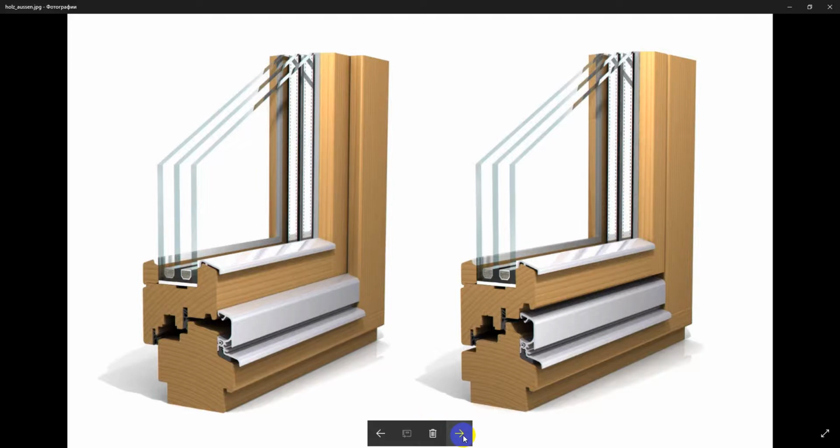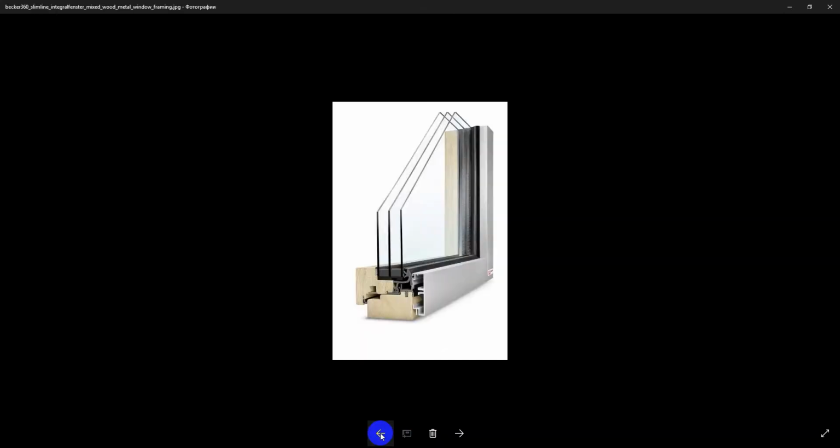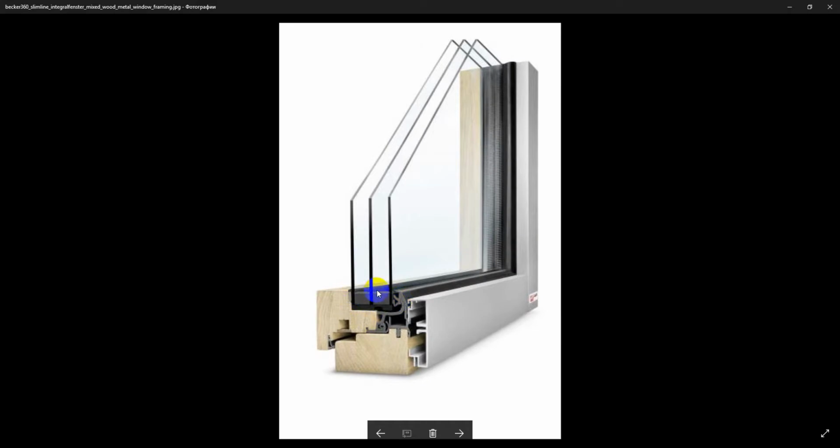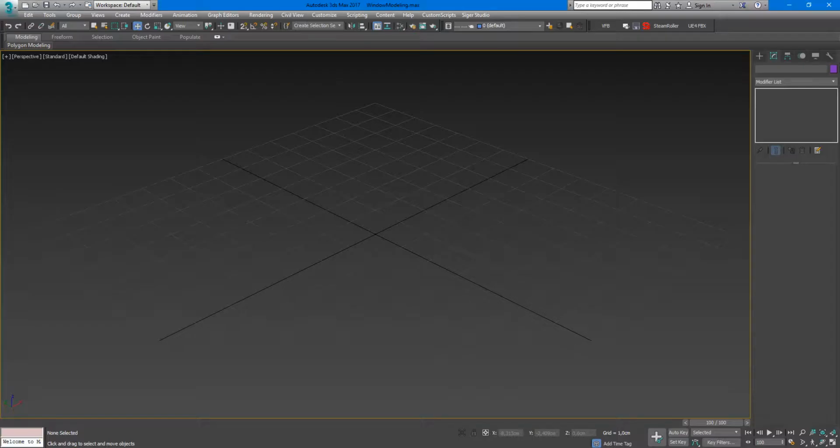I searched Google for some window profiles and here is what we've got. As you can see, they all have some details, not just a box with a glass. So if you model it like this, it will look more realistic. I found a window profile, so let's create our own window.